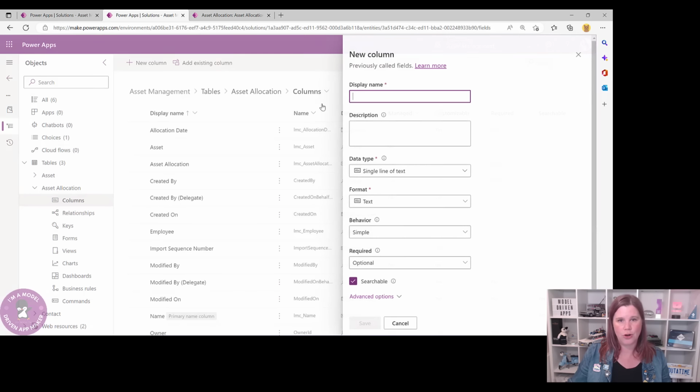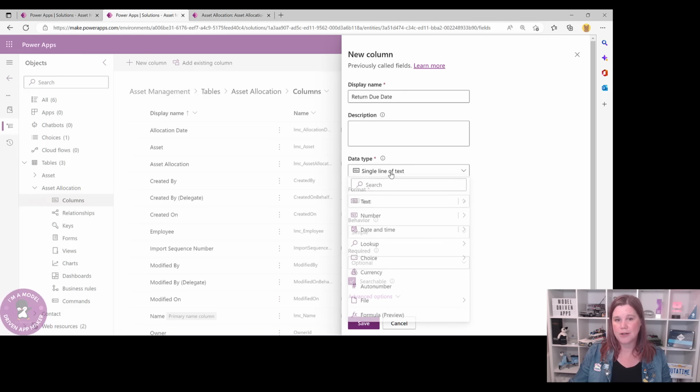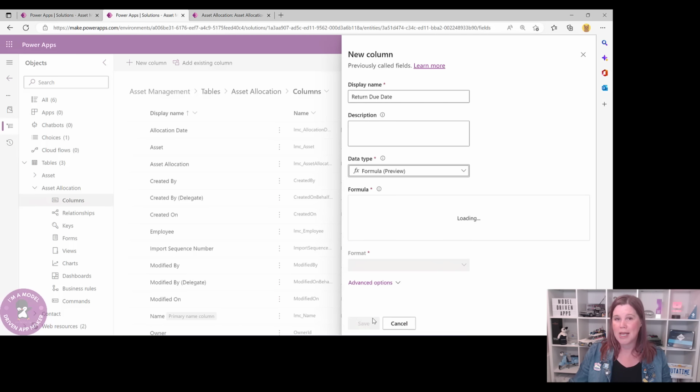So we're going to create a new column here, which is called return due date. And instead of making this one a date, we're actually going to go in and choose a formula column. Now this uses PowerFX. If you have built Canvas apps and other things in Power Platform, you're likely going to be familiar with this. This is an expression language, a bit like an Excel formula, that allows you to define what you want that behavior to be. And thankfully, it gives us a little bit of help along the way here. Now, there is full documentation online for all of the different formulas and things.